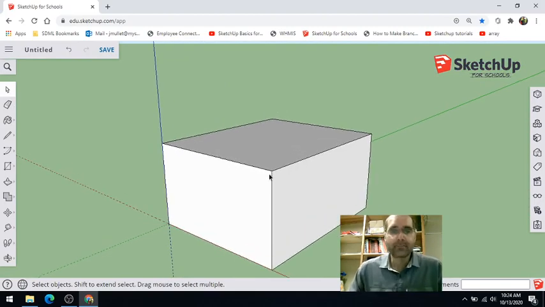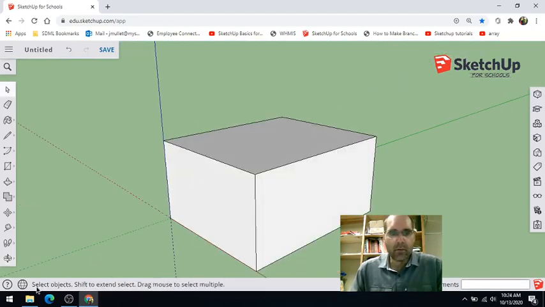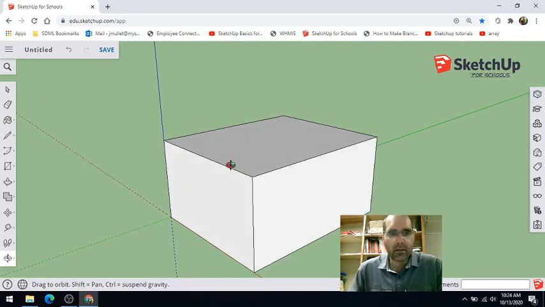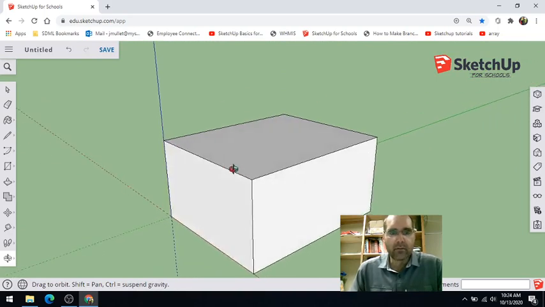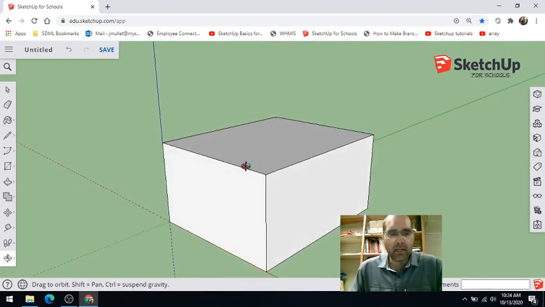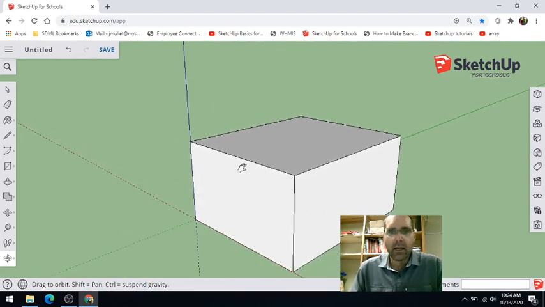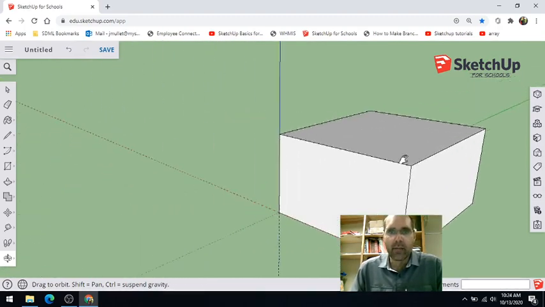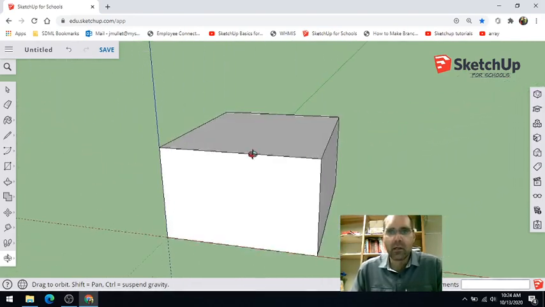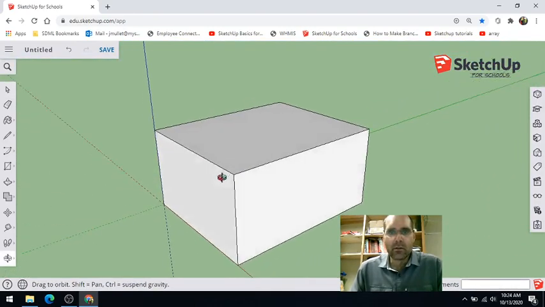The other thing you can do is with that orbit option, you see how I'm orbiting? Now you notice on the bottom over here, when I click the orbit, it says drag to orbit, shift equals pan, control equals suspend gravity. The shift is the one I want you to look at. I hit shift, and now suddenly I'm not orbiting anymore, I am panning back and forth. So it's like I'm moving it side to side without orbiting. I let go of the shift and I start to orbit. So that's a little modifier key you can push to help navigate yourself around.